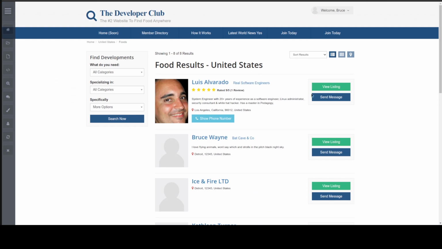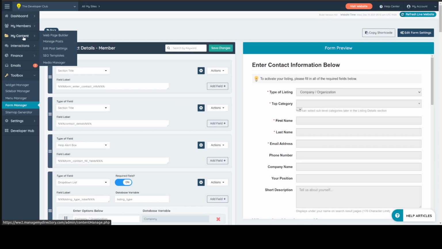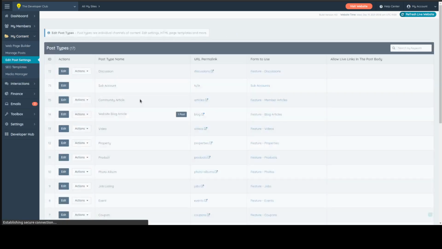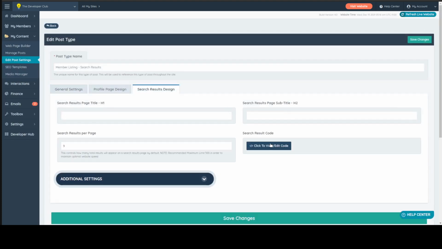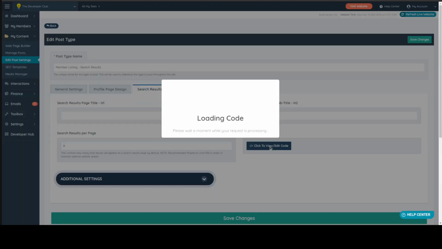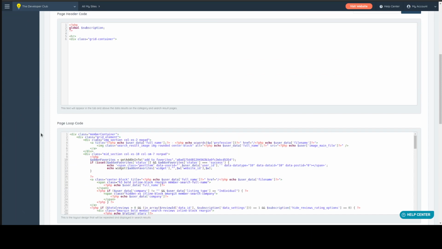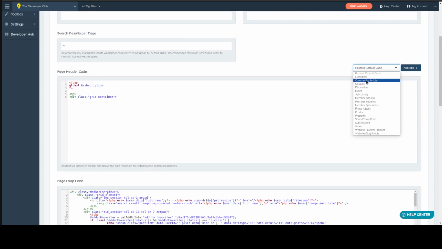So, okay, to customize this page, let's go to my content, edit post settings, where the features are. Then we scroll all the way down here, the search results for the members. We click on the code here, close design, click to view code. Oh my God, we're going to break something. Don't worry. BD has a backup system. You just go to the member listing again, restore, and you're good to go.